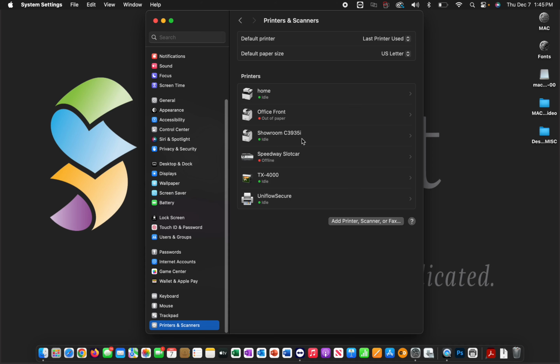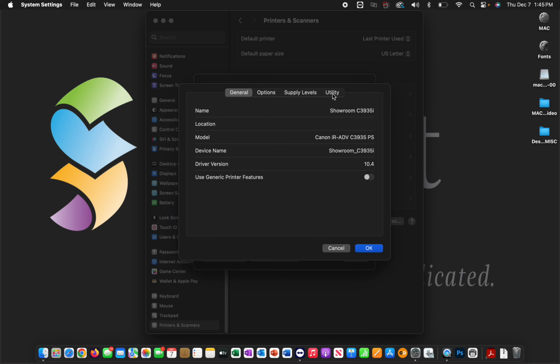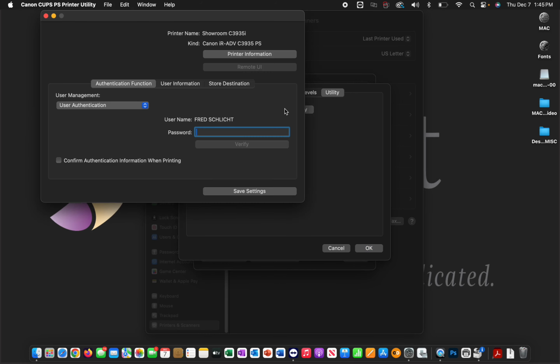So now on the printer, click on it, and then the printer properties window will open up. So what we want to do is click on Options and Supplies, and then we're going to click on Utility here at the top, and then we're going to click Open Printer Utility. Now, unfortunately, this machine that we are using for this video does not have any finishing options on it. It's just a base model, and it will reflect that.